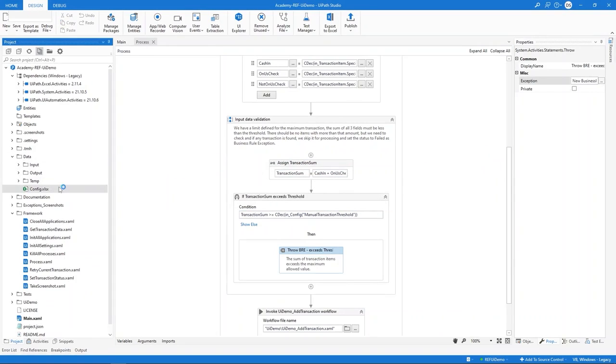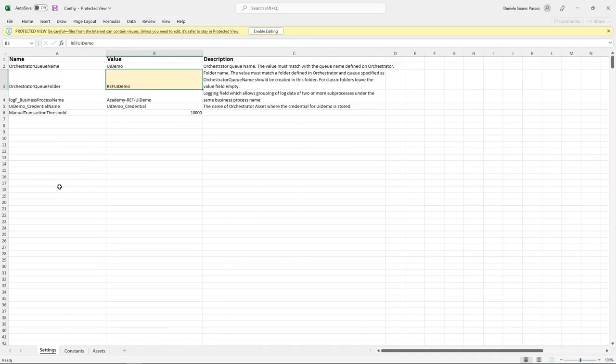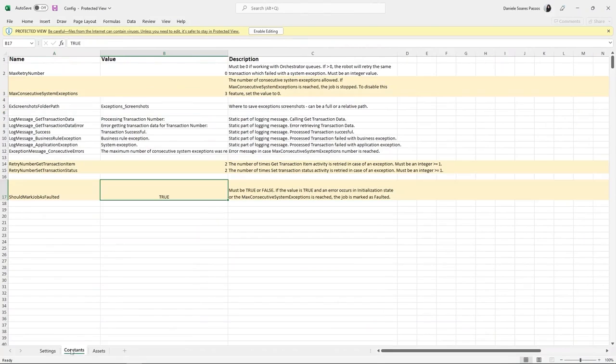In the config.xlsx file, we can see that the manual transaction threshold is set to 10,000. Okay, so if the sum of the cash-in, on-us check, and not-on-us check values are equal to or more than 10,000, then the process will throw a business exception.